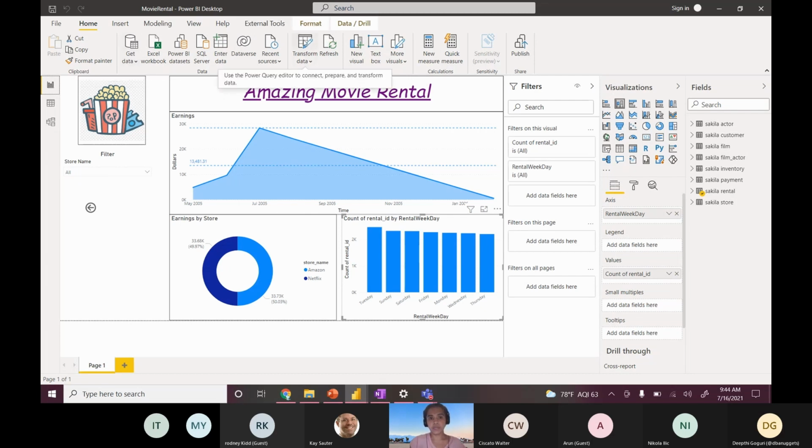And then transform data is what opens the Power Query editor to manipulate the data. Refresh: once you have loaded your data and your data source has changed, you can click refresh to refresh it. And these are to create quick visuals.